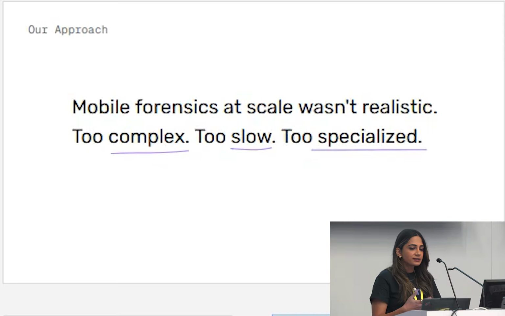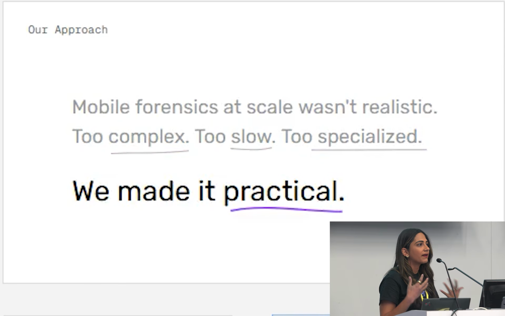Mobile forensics has traditionally required very niche expertise. It's required very long turnaround times and limited coverage. Even with some of the best people, this work has always been very complex, very slow, and very hard to scale. And that's the value of a system like this. It doesn't replace experts, but it makes their work a lot faster and more efficient, and it also helps give non-experts a way in. We've tried to take mobile log analysis from something that was unrealistic at scale and make that practical.